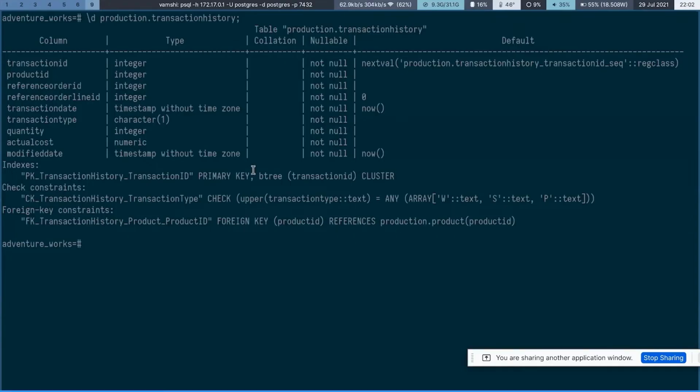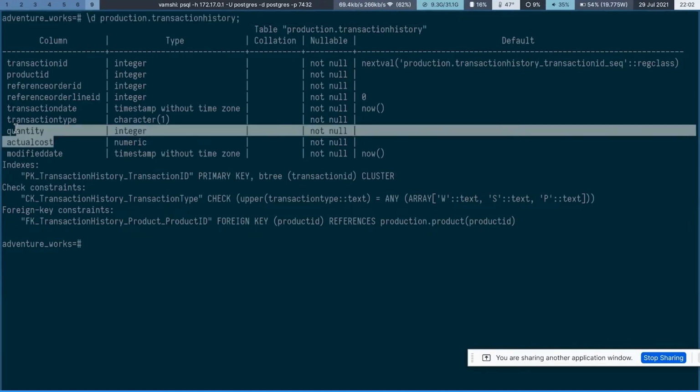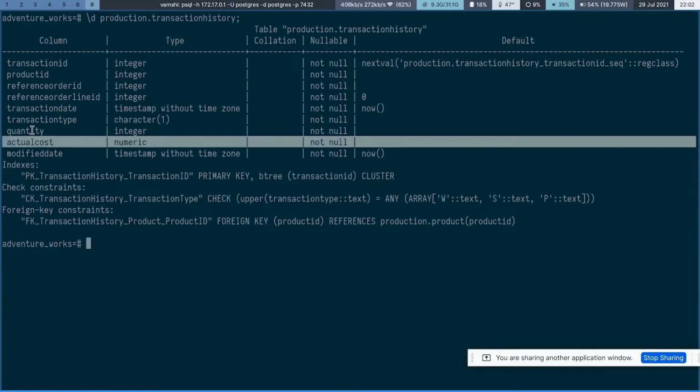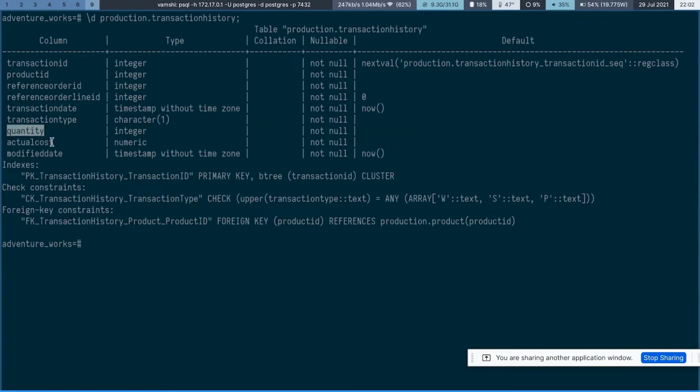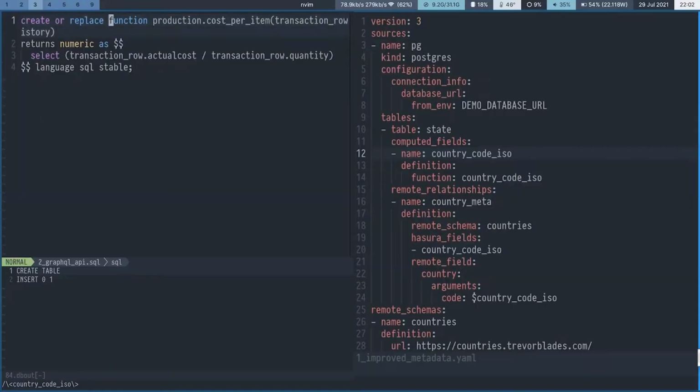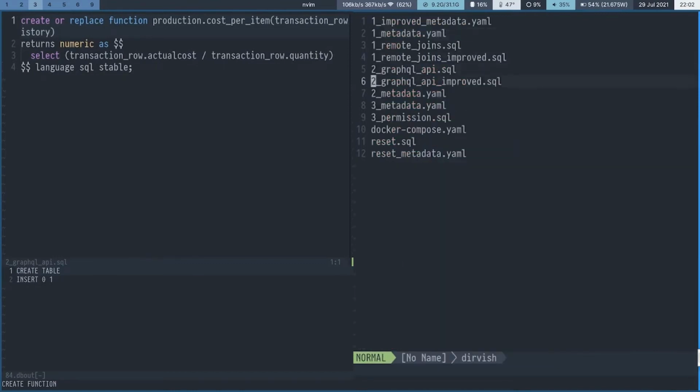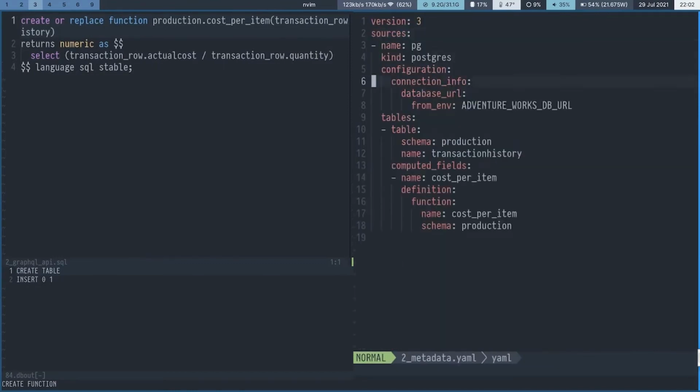So let me give you a quick demo. I have now a sample database, and there's this particular table which has a couple of columns, where the total cost and the quantity of an item is stored. What I would like to see is a per item cost, and this particular computed field, cost, is a simple division expression. I'm going to create this, and I'm going to look at the metadata for this. Right, so just a simple configuration of the database, a table, and a computed field. I'm going to apply this.